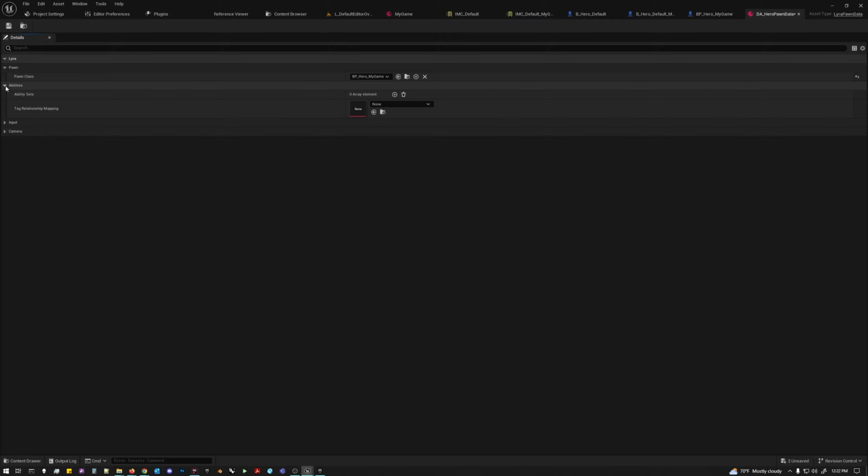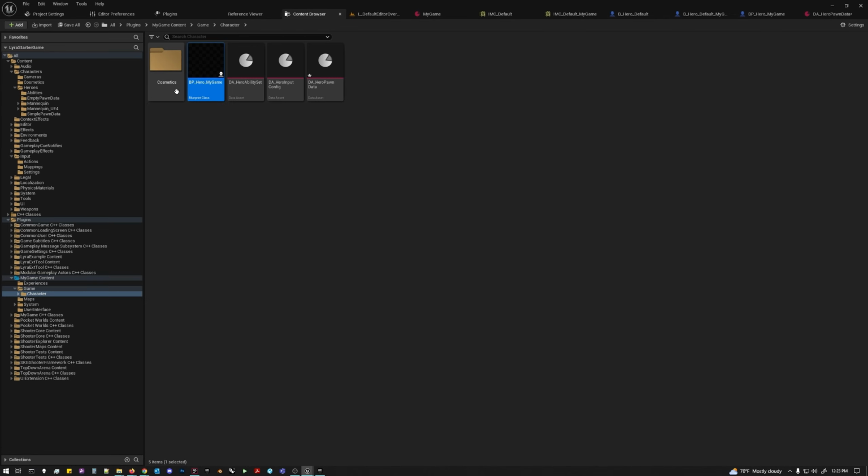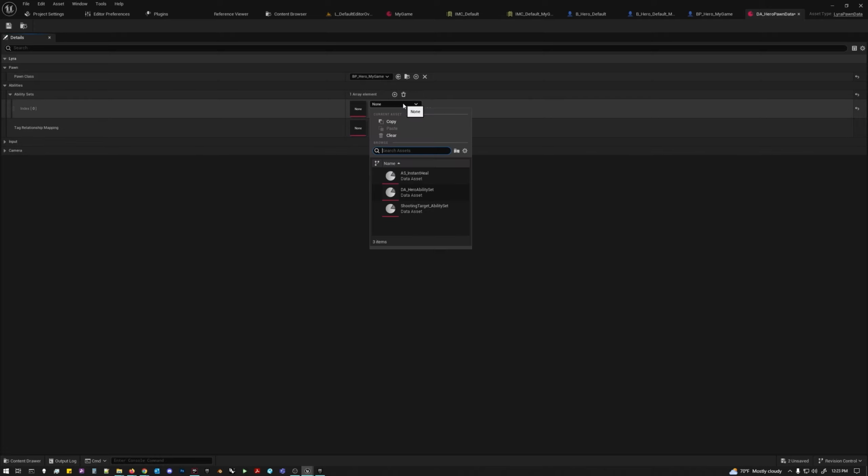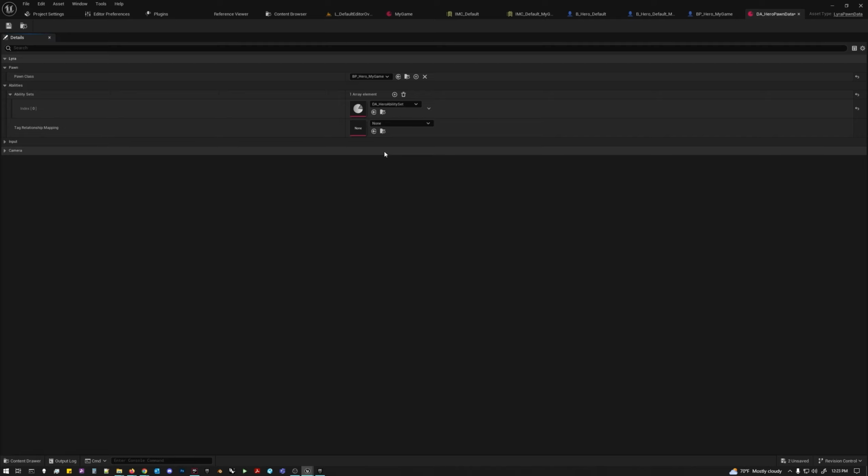Okay. The ability set that we want to grant to this character is the ability set that we also created in the content browser here. So we can give that to this component here, right? Sorry, we need to add an ability set here, and we can give that our DA hero ability set. Tag relationship mapping we can do later. That is how tags interact with each other and the rules under which they operate. So we'll get into that later if we need to.